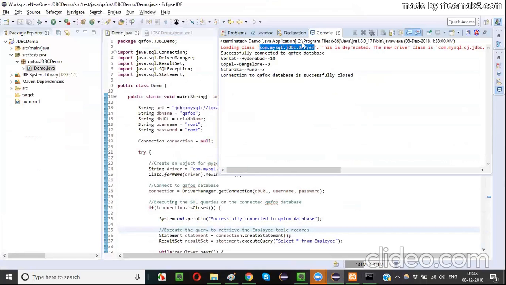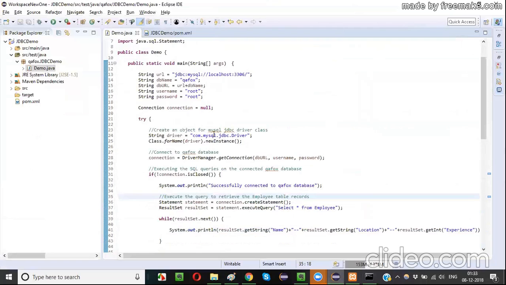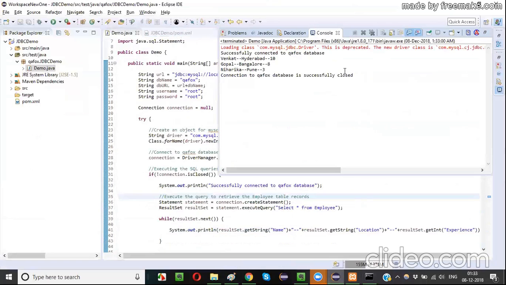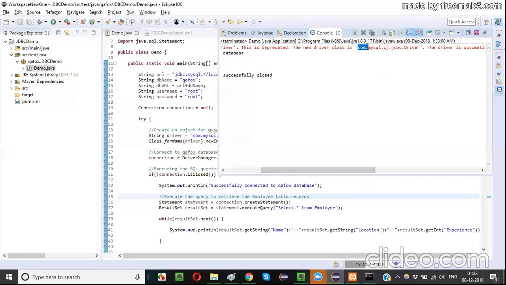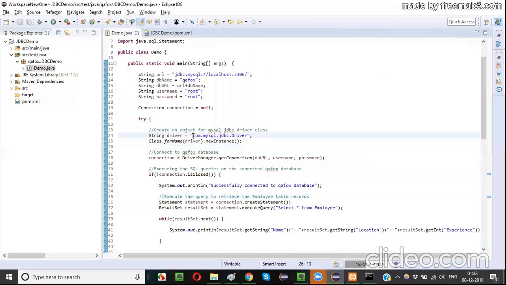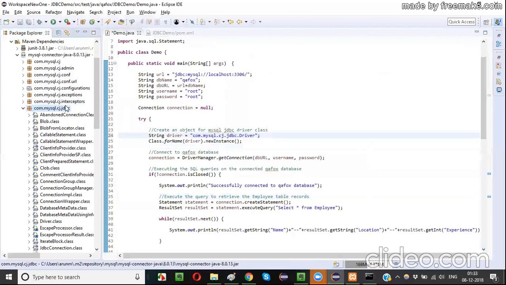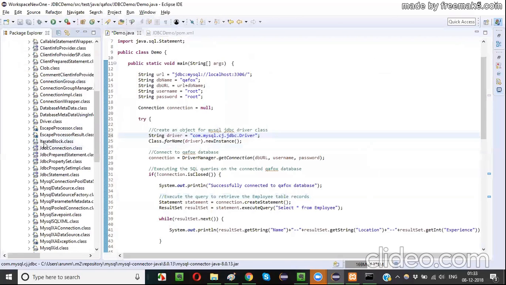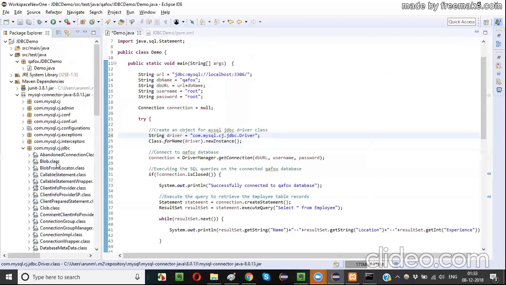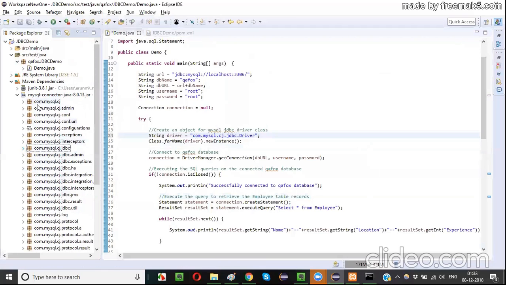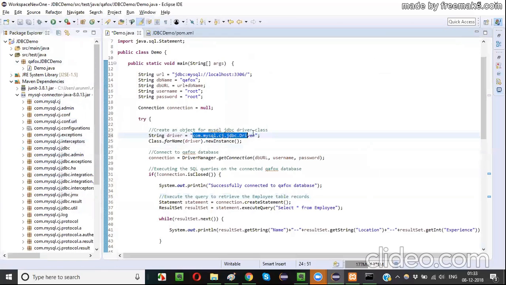So let's remove this deprecation problem. This is outdated, it's saying. Whatever driver we are using is outdated, it's saying. So the latest driver it's suggesting us to use is the new driver, that is com.mysql.cj.jdbc.Driver. Copy this as it is and paste it here. It's also there in the library, guys. You see, com.mysql.cj.jdbc.Driver, somewhere in here it is. This is the latest driver. Whatever we were using so far was the older and deprecated driver. I have put the suggested driver here.